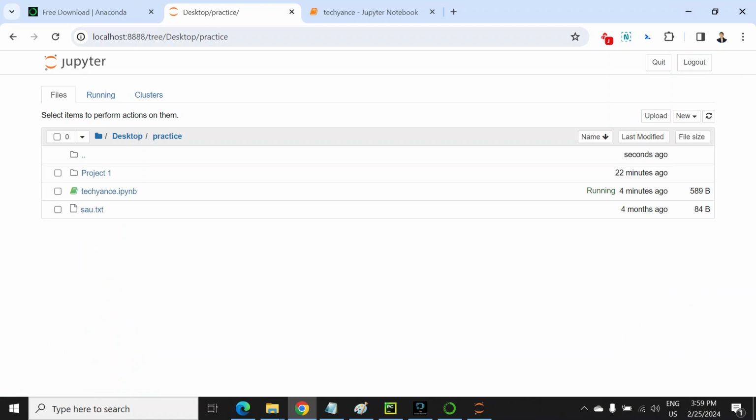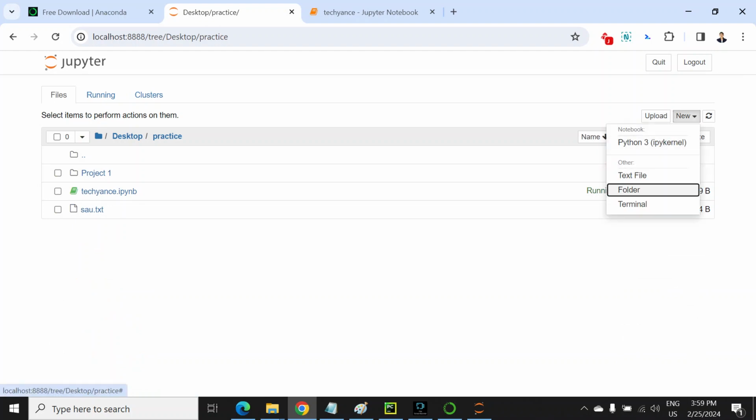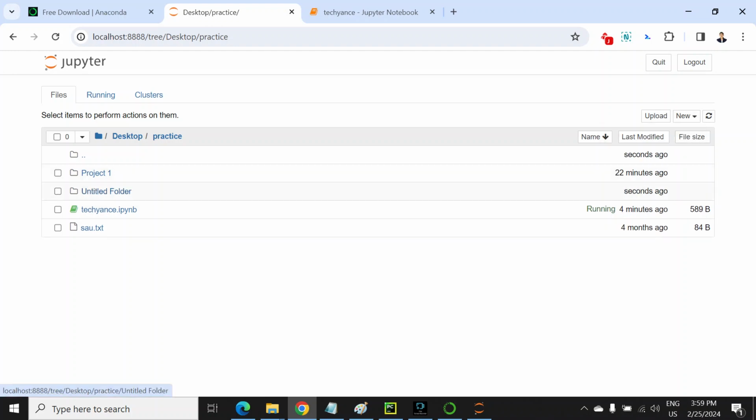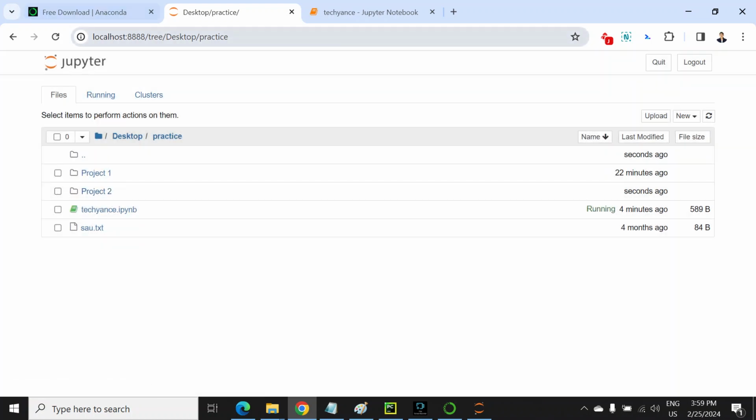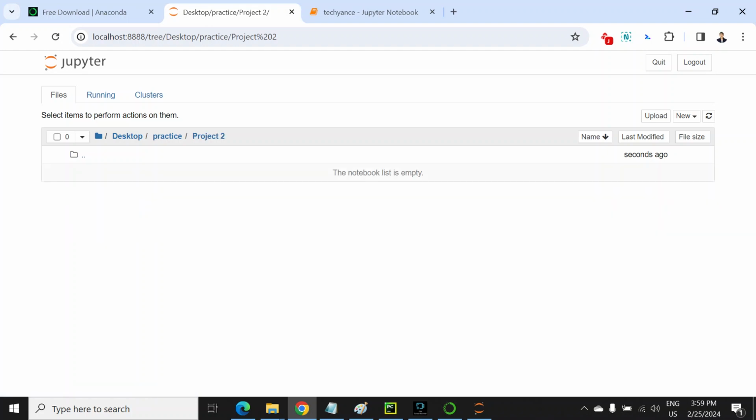If you want to create a separate folder, you can create a folder. Suppose this is the folder. Click here and rename it. It's project 2. So it's on the desktop. There is a folder practice, and inside the practice folder there are project 1 and project 2. In project 2 I want to open a new notebook file, a Python file. So I will open a notebook file.